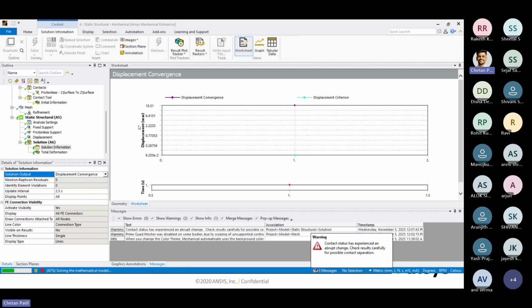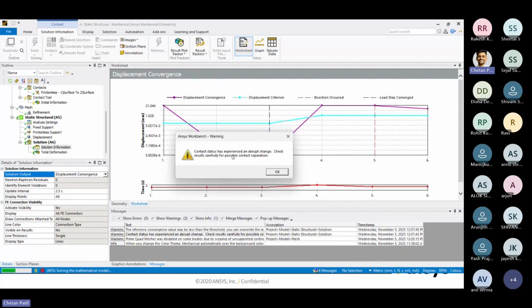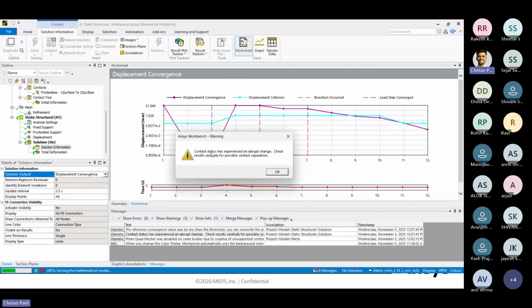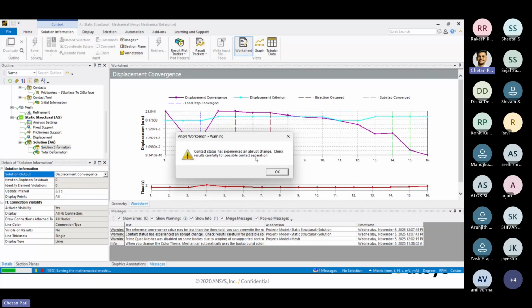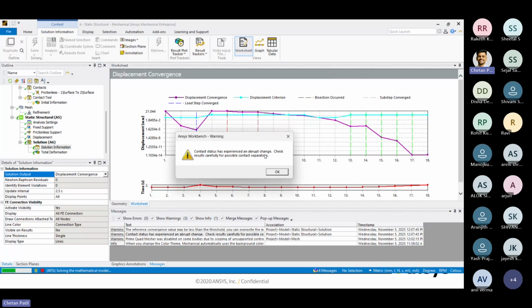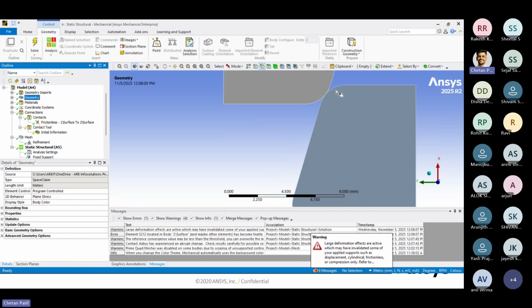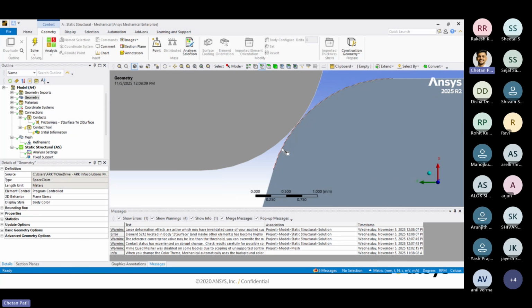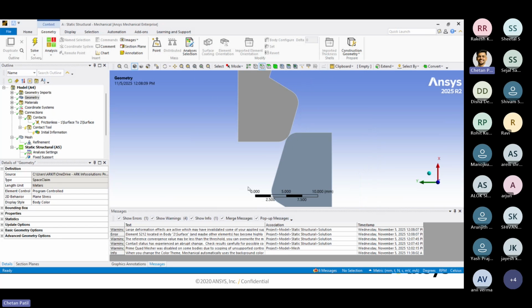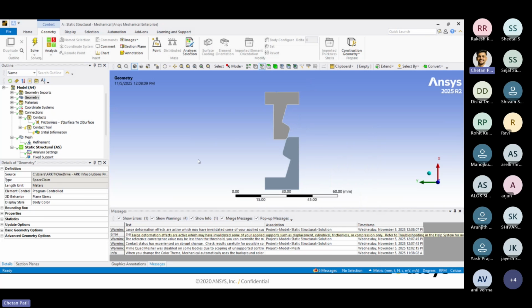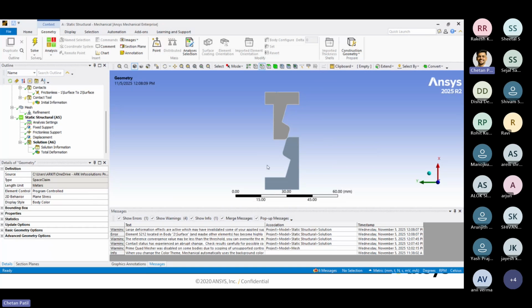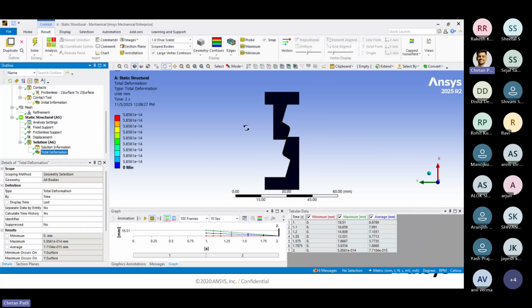You can see the contact status has experienced an abrupt change over here. That means the contact status has changed from open status to a closed status. Basically there was a gap between both the geometries, and that gap has been totally reduced and both the bodies get into contact with each other. That contact state has been generated, and that's what is mentioned in this warning message. That defines both the bodies are behaving as per our requirement.